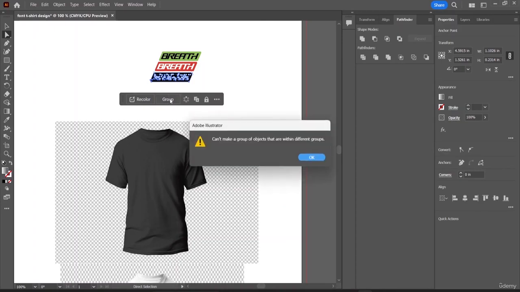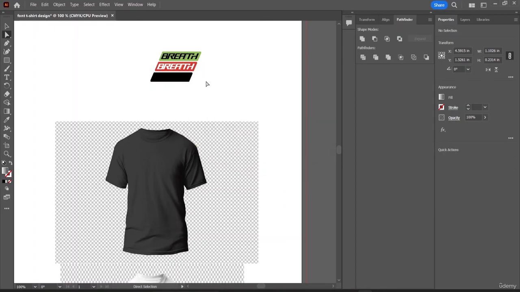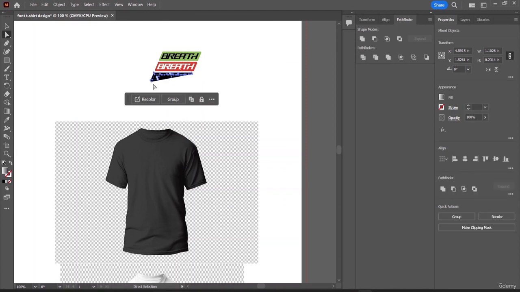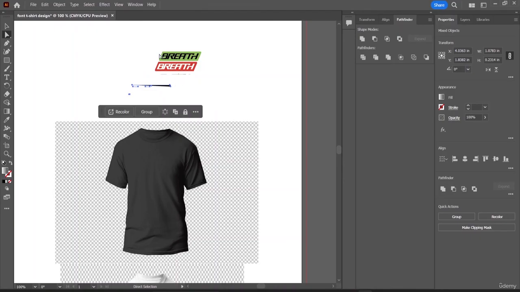Okay, so I will just group this one. Okay, I'll just click OK. And if I just want to delete this thing, I will be able to delete this thing here as well. Okay, so I'll just select this whole thing up. And what I can do is I can just delete this. And now I will select this layer and I'll delete this layer as well. Okay, so I'll just move these things up.